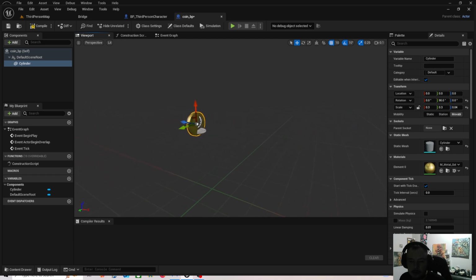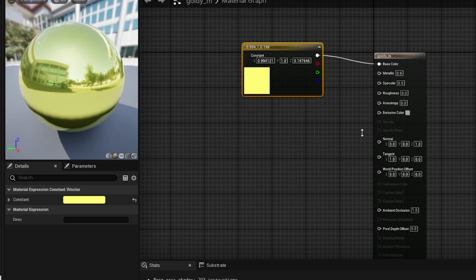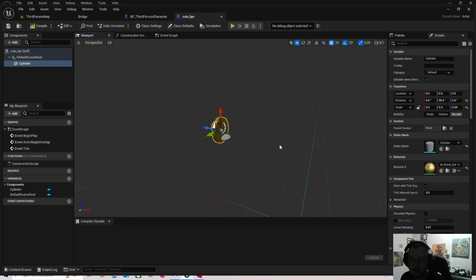You can make a gold material, it's very easy. Just make a material, make it kind of yellowish, and make the metallic to like 0.9, and then do the roughness to 0.1 or 0. It's quite an easy material to make, a gold material is. But yeah, so we've added the gold material.